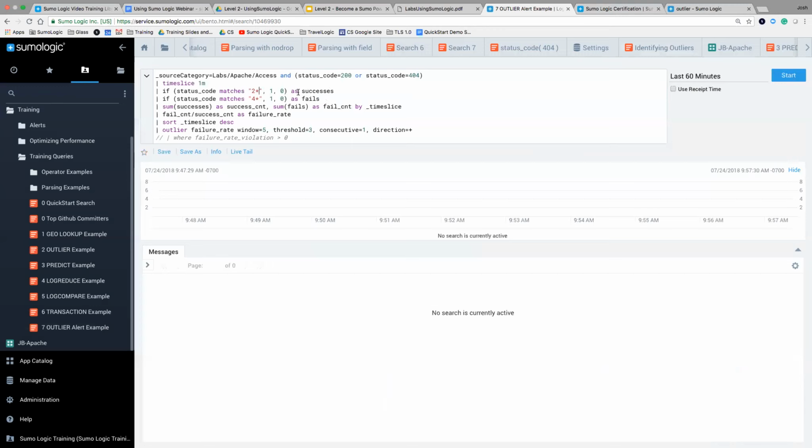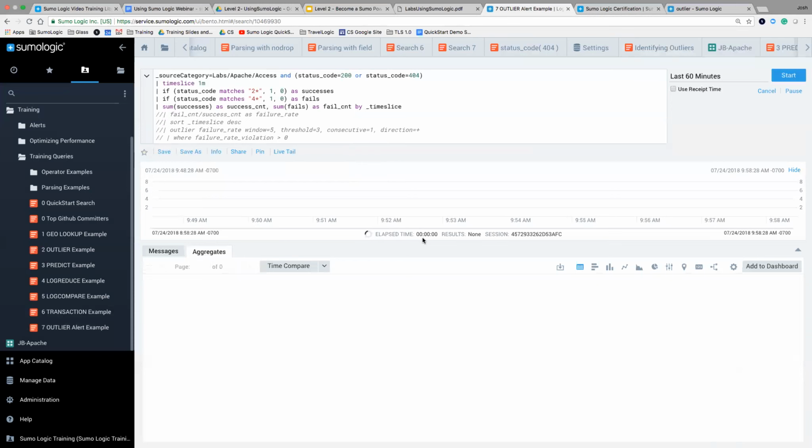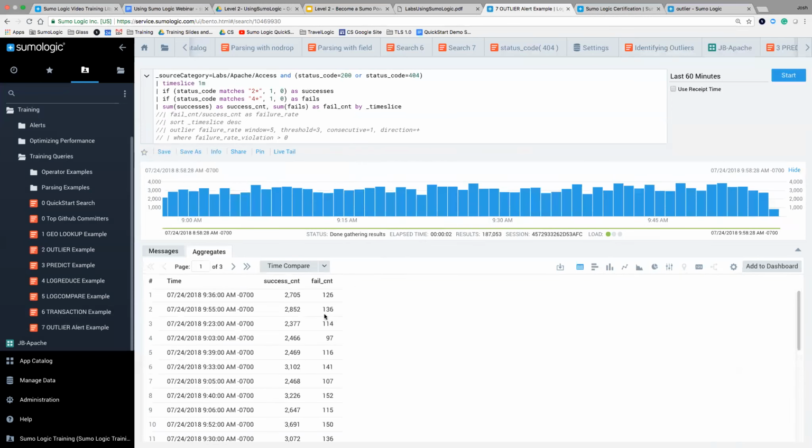So we're essentially saying if we see a 200, count that as a success. If we see a 400 or a 4, count that as a fail. So let's go ahead and run that. I'm just going to use that comment to turn off these other lines just so I can get to the first portion of this query and show you what's going on with it. So now that it's run, we see our time slices. So we see our minute chunks, and we see our successes and our fails.